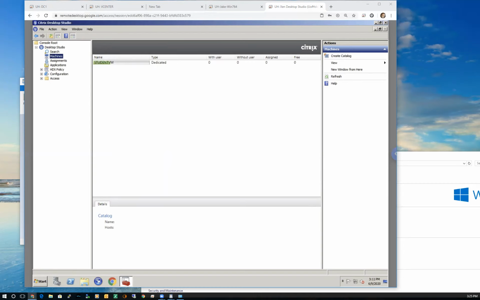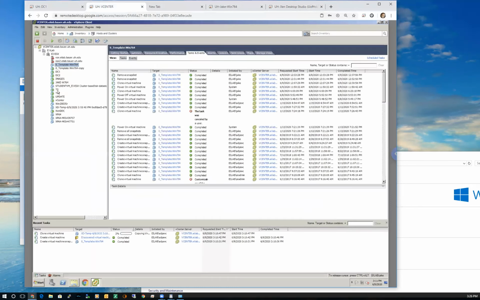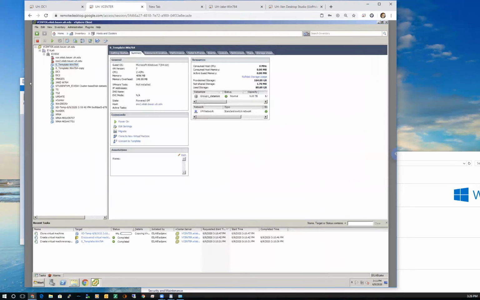Eventually, we will start seeing new machines pop up here in vCenter. We'll start seeing Student VM 1, 2, 3, 4, 5, 6, 7, 8, just starting to populate down the list here. So I'll keep an eye on that.